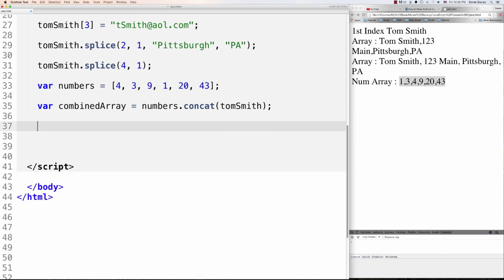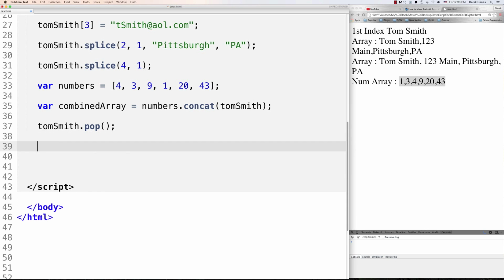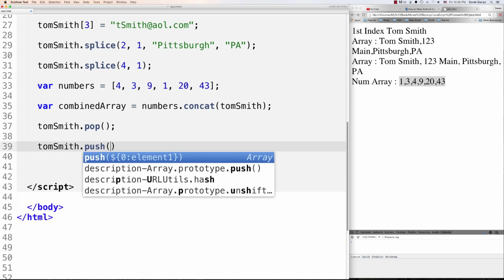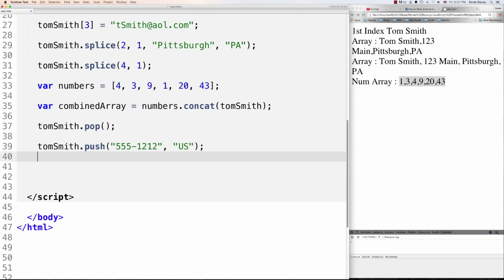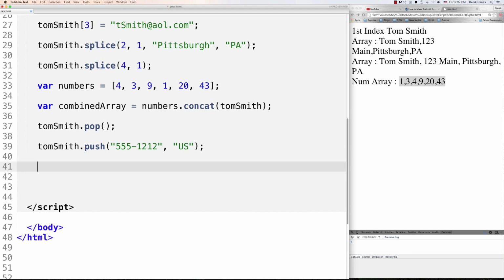Now they are combined. You could also come in, let's say you then wanted to remove the last item from the Tom Smith array. You could do so by just going pop, and that's going to remove just the last item. You also would be able to add items to the end, and to do that, you just go Tom Smith and push, and then let's throw some things on here like telephone number or something, and that would push those items onto the end of our array.